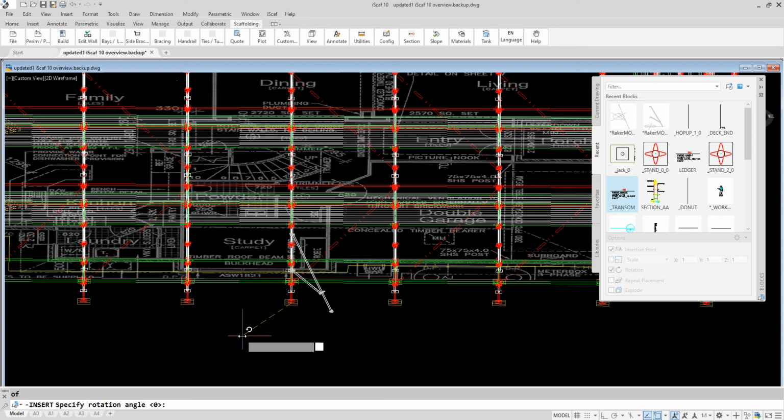Please make sure that the insertion point and the rotation options are checked on so you can move the raker tie into the right position.